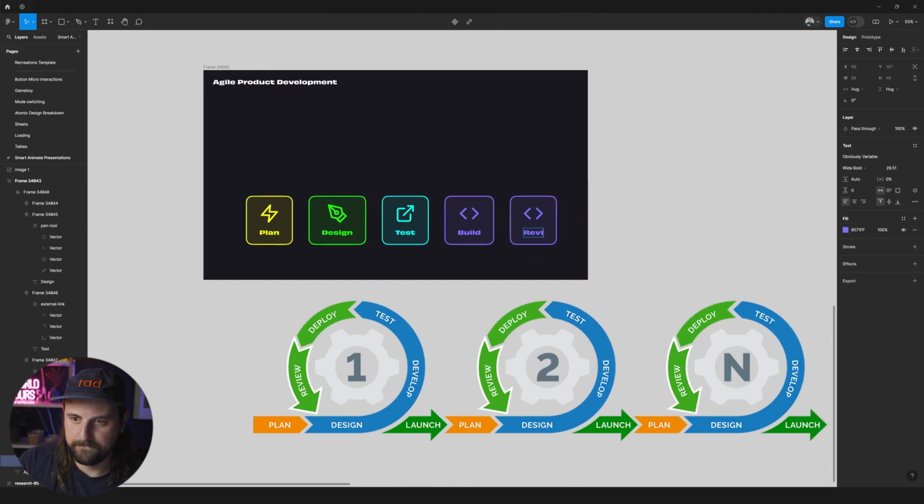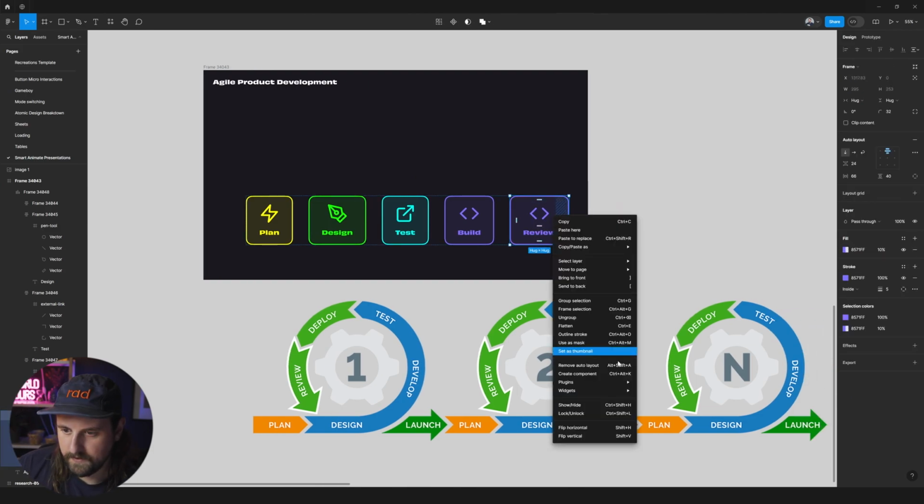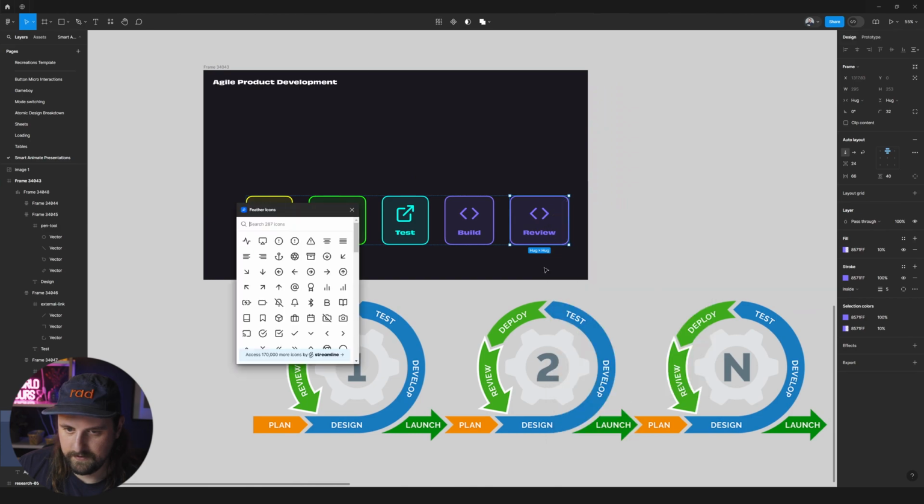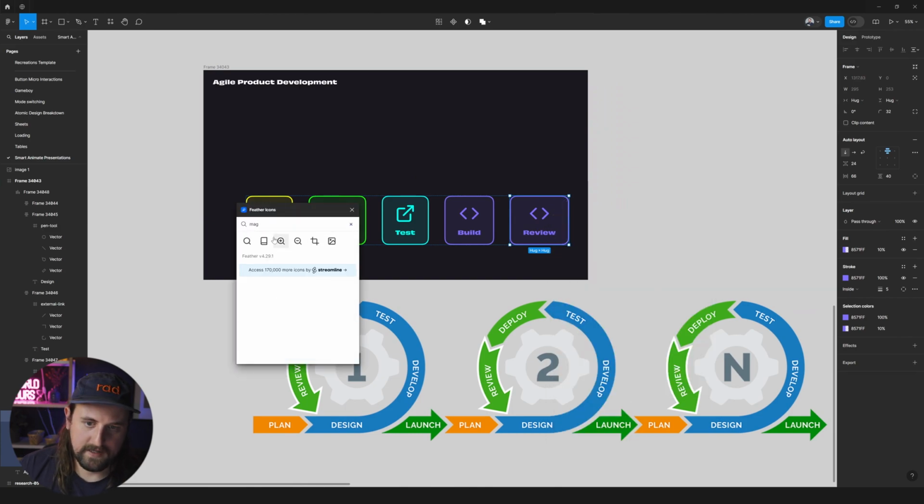we review. Let's get an icon for that. A magnifying glass, probably. Yeah.